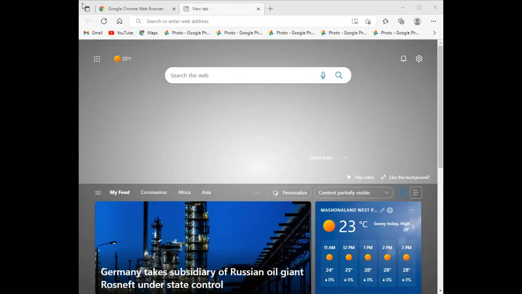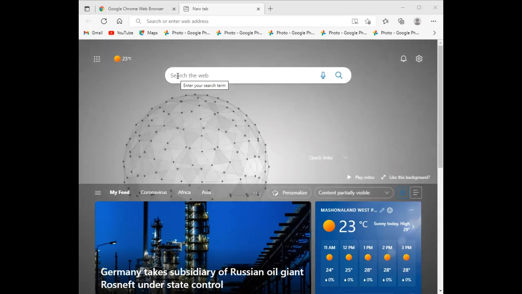So this is how you download Google Chrome as a browser, and I really recommend this browser. Why? Because it's so powerful and is used by many programmers or developers. So I really recommend this browser.